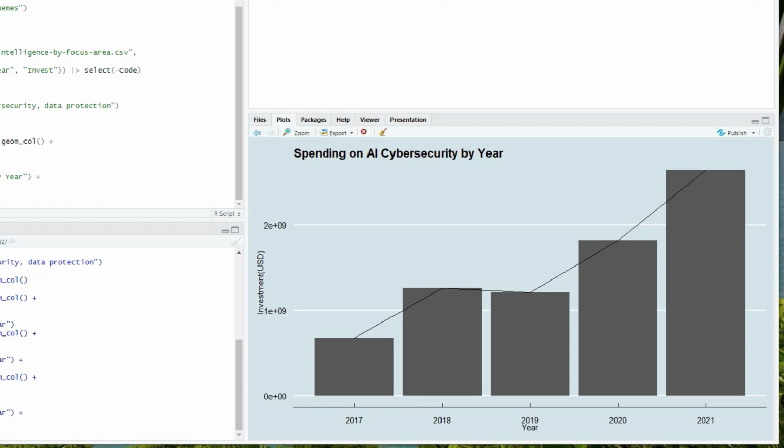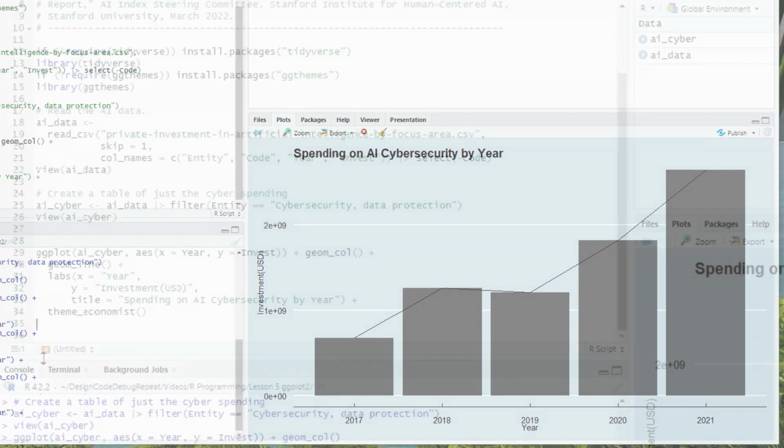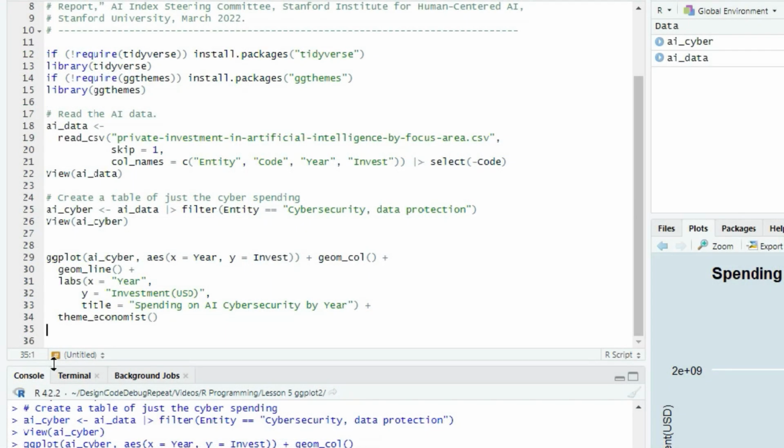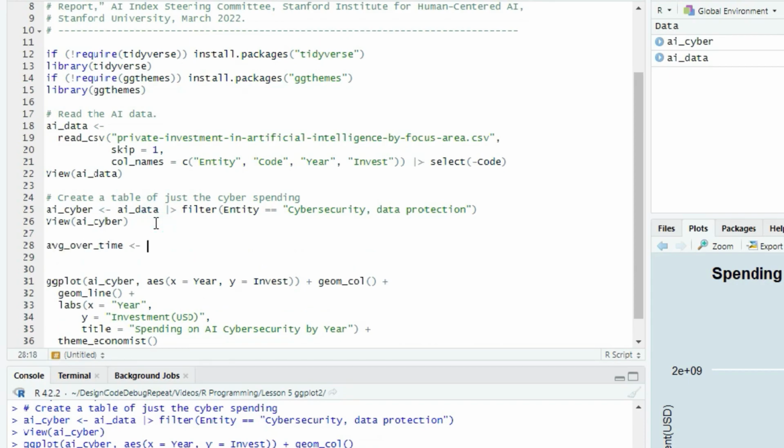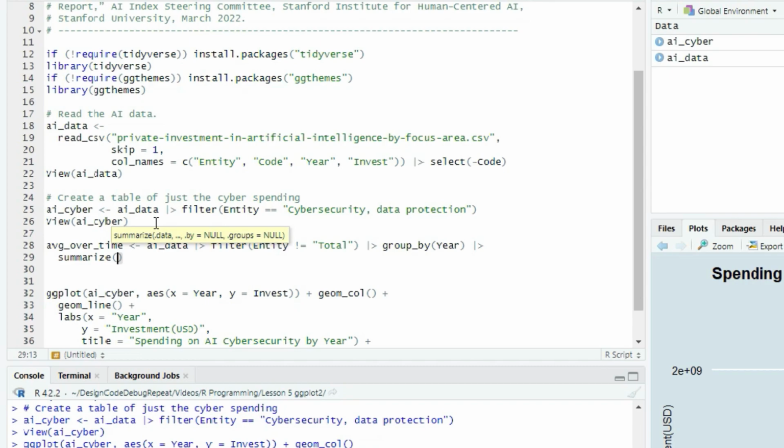Let's create another table, which is a summary of the average spending. Remember, I'll have to remove the total rows from AI data to do that. You might pause the video and think of how to create that summary table, that's a hint, for a review. How'd you do? I'll write average over time, assign the value of AI data, pipe, filter, entity is not equal to total, pipe, group by year, pipe, summarize, average equals mean invest.